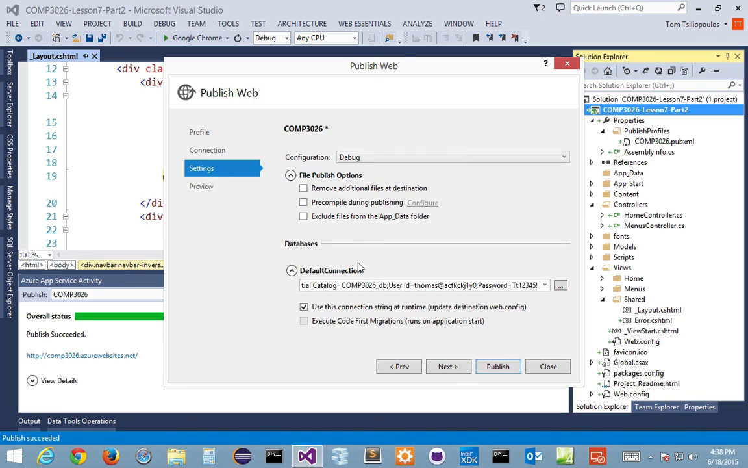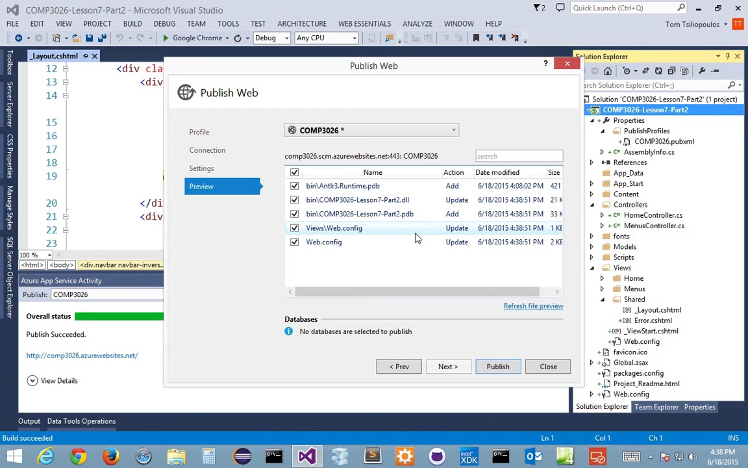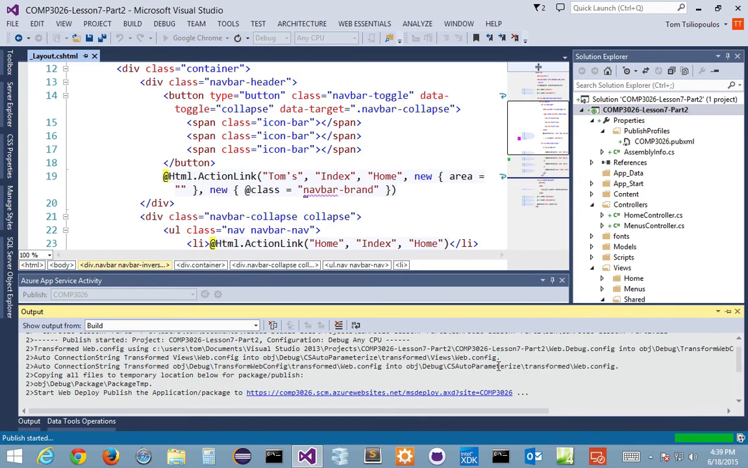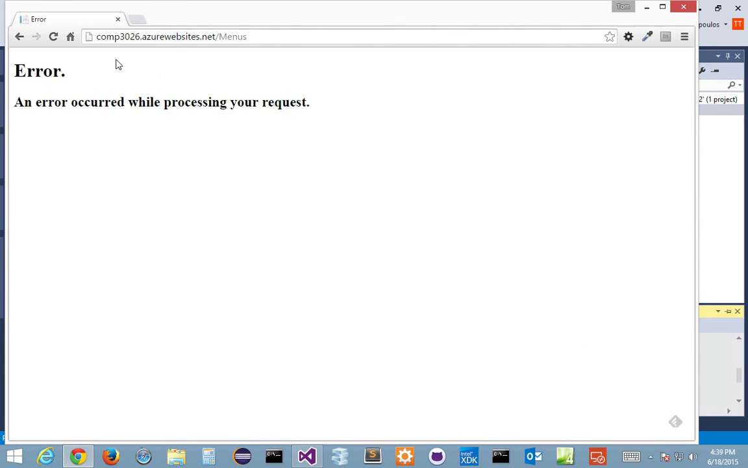Here's my debug version. Start preview. See, this is more like it. That's what I was expecting. A web config file, the whole thing, an update. Maybe just switch type. No. View the source.